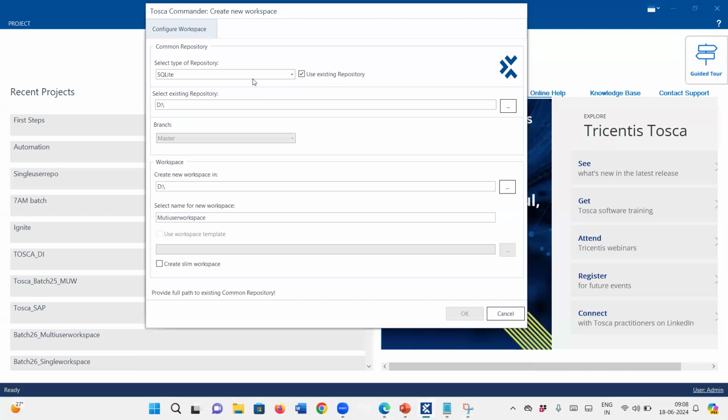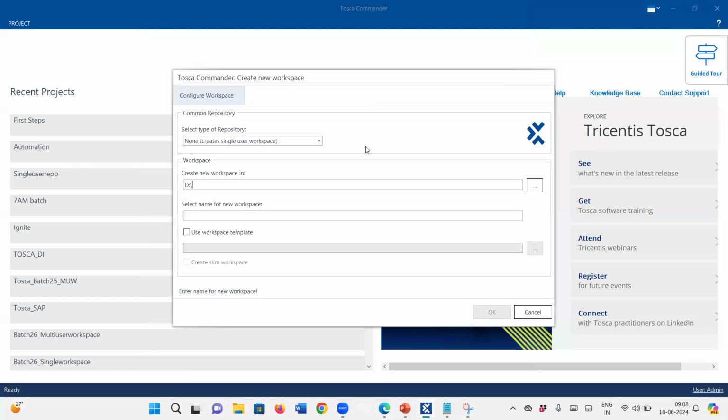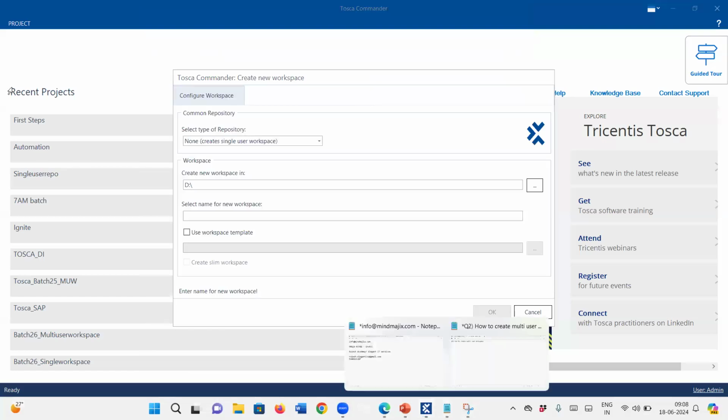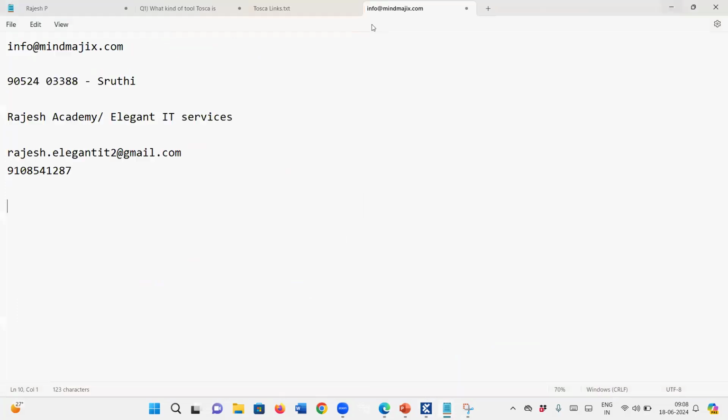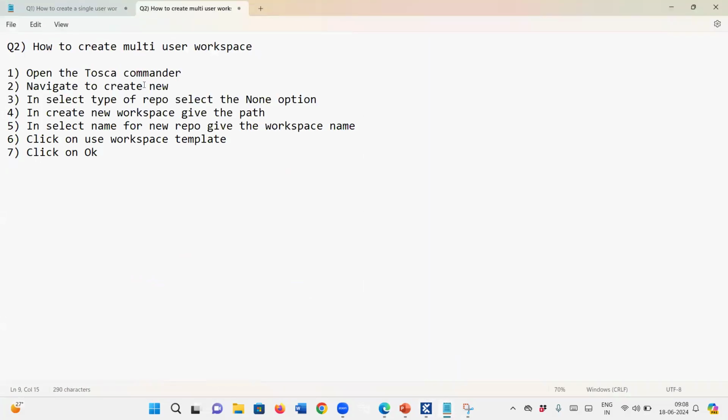Okay. So in real time, if somebody is asking you what you have done, in order to create the multi-user workspace, I clicked on create new. Okay. So what we have done, we need to do the same steps here. Okay. So open Tosca, navigate to create new, select the type of repo, none, right? So here, either you can select Oracle, or you can select SQL Server, DB2, or SQLite.